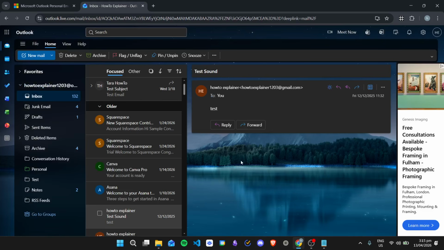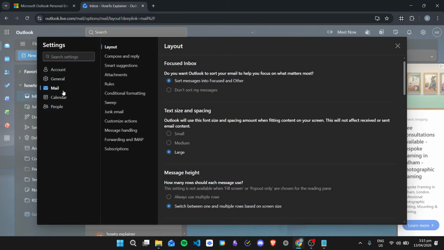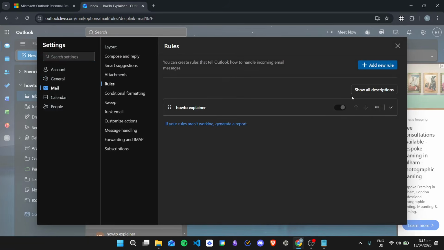And then lastly, you also need to check for email rules. So you can go right here to file, then go to mail, and then go to rules. Maybe you have some sort of rule right here that prevents you from receiving email. So what you need to do is delete the rule that prevents you from receiving certain emails. And then that is basically it.